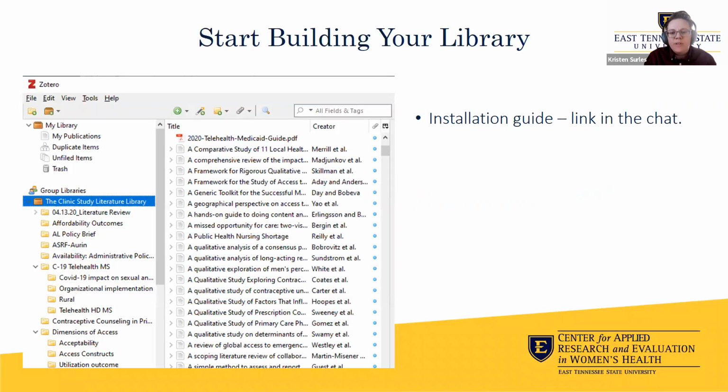If you weren't able to complete the steps in the installation guide before the presentation today, that's okay. We're definitely going to be utilizing some live demonstrations and some screenshots, so you'll be able to familiarize yourself with Zotero. Jordan also just added the link to the installation guide so that you can follow that after the presentation if you'd like. So let's go ahead and get started.